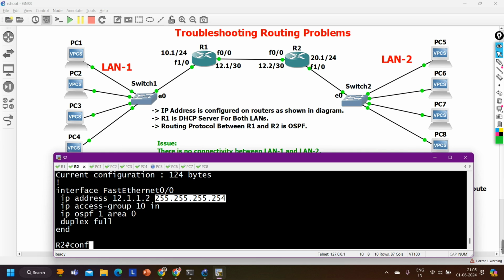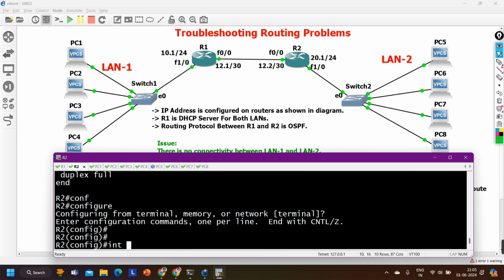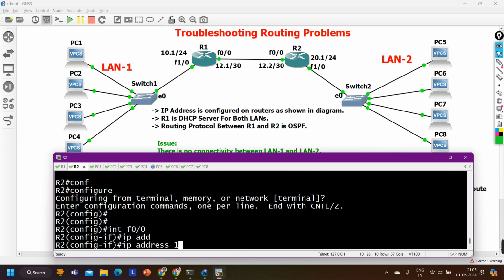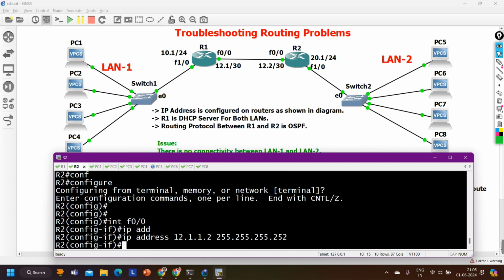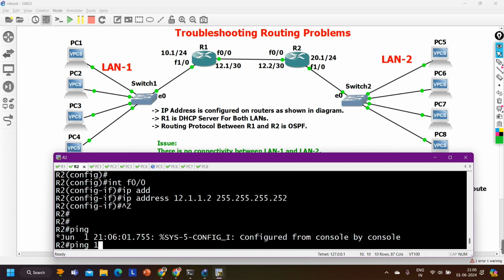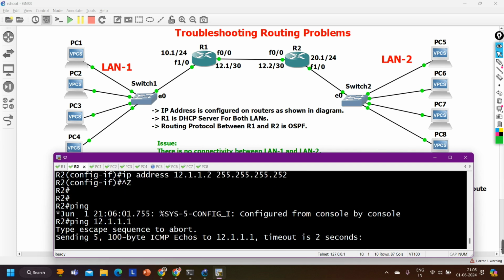So let me correct it. Go to config t, then interface F0/0, say IP address 12.1.1.2 255.255.255.252. Subnet mask should be 252, and now I'm going to ping 12.1.1.1 again. Yes, still I am not able to ping 12.1.1.1, right?